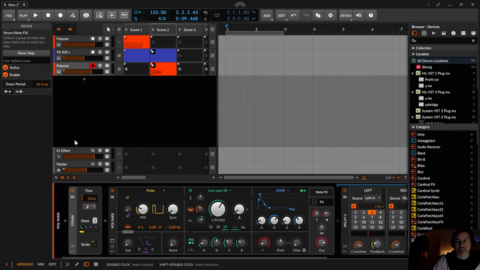So that's already the Strum device. Very simple but very nice. You can do really nice things with it. And let me know what you think about it.